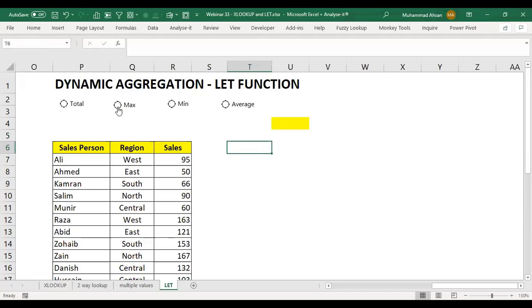So whenever I click on max, automatically I will design a formula here which will give me the maximum number from this sales column. Whenever I click on minimum, automatically the formula will give me a minimum number out of these sales numbers. Average will definitely make all these numbers total and then divide by the number of sales transactions, so that will be average, and total will definitely be the normal sum. So now how can I use the LET function in order to create the dynamic aggregation, and that's very simple.